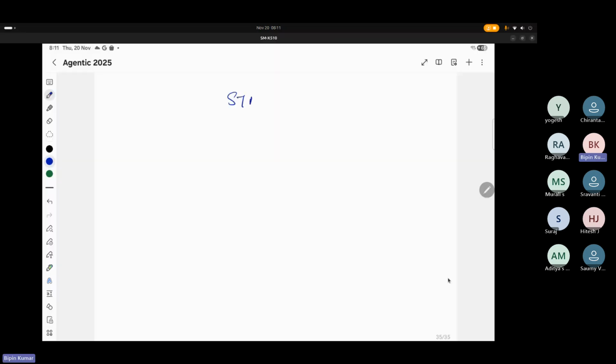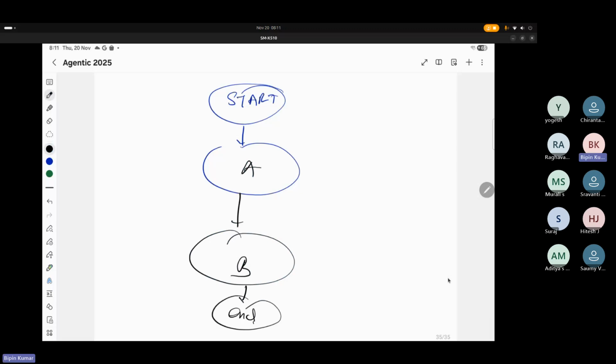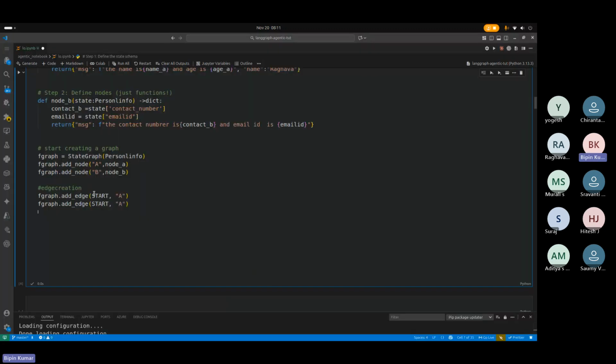So what I want to create is in this way: start, then I want to go to A, then I want to go to B, and from B I want to end. So first edge will be start to A, second edge will be A to B, third edge will be B to end. First edge we have already created, start to A. Second edge will be A to B. And one more edge is there, that is B to end.